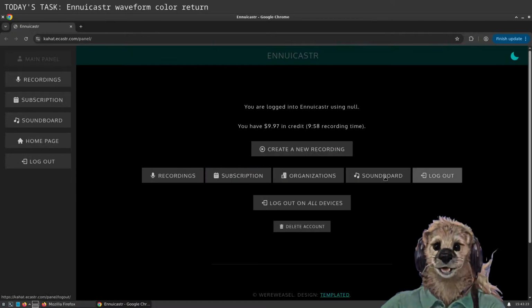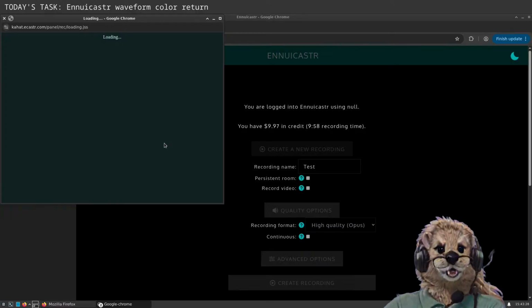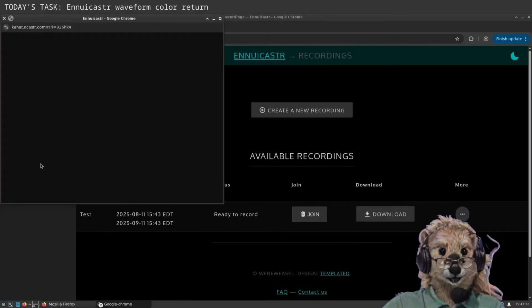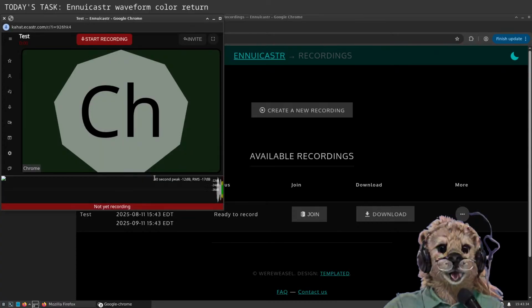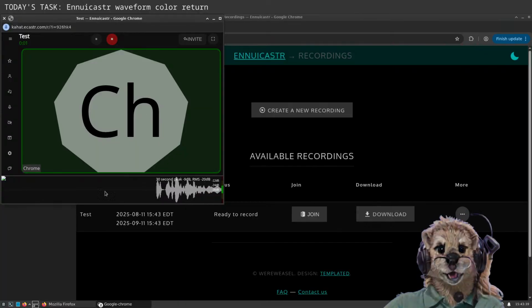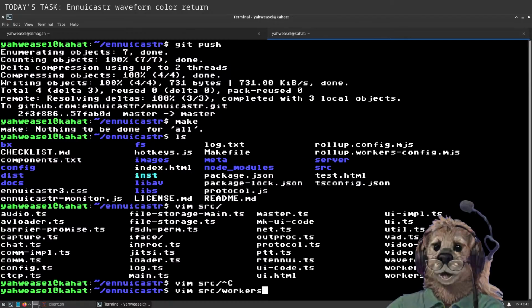Let's see if I can demonstrate what I'm trying to fix. A lot of things change color to make it very clear when you are or aren't recording, and this bar is supposed to be gray when you're not recording and green when you are, but as you can see, no green. So somewhere along the line, I broke that.